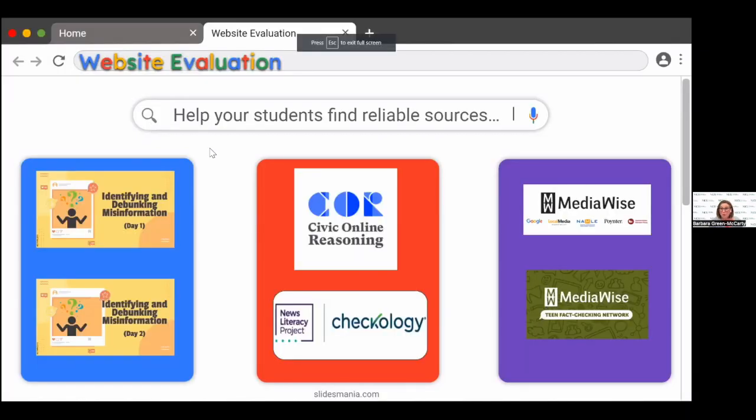So website evaluation is my next topic. So important in this day and age, and so difficult for our students to do. However, my students will swear up and down that they know what they're doing and they can tell the difference between everything. So between fact and fiction and what is right and what isn't right, they know it all.